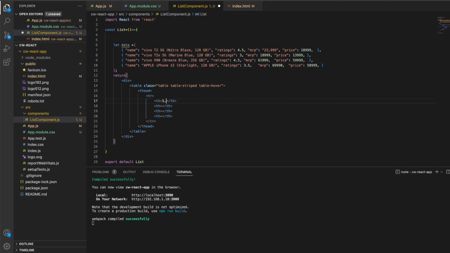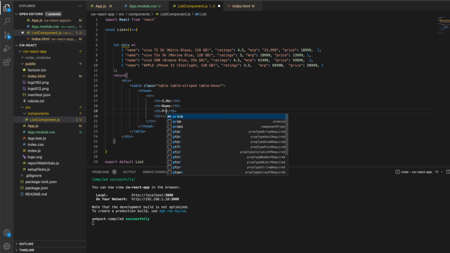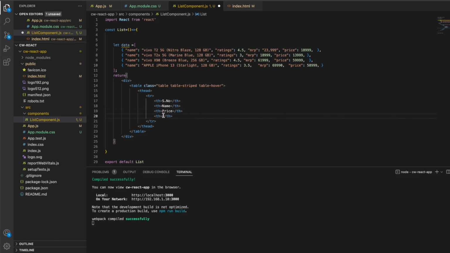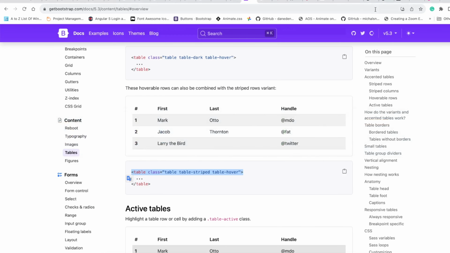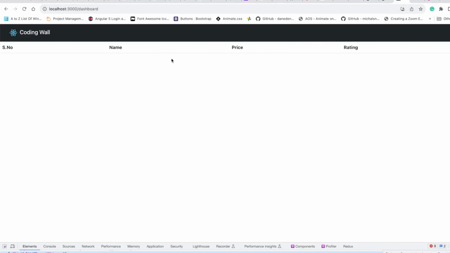Here the first is serial number, next is name of the mobile, second is price, and again we will display the rating of the mobiles. So what is the next step? First of all, we see if that is displaying or not. Later we will check the remaining things. First I will do Ctrl+S to save. Go here. Okay, it is displaying the table heading.